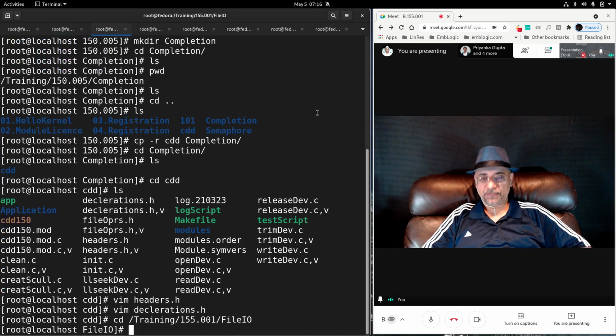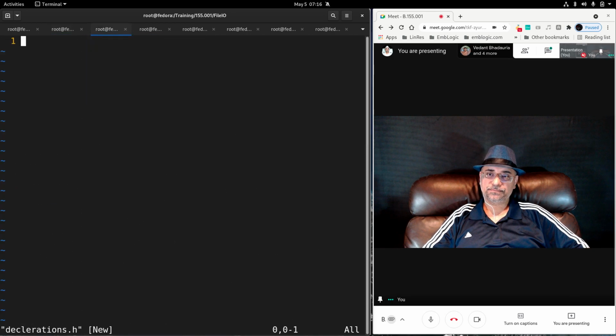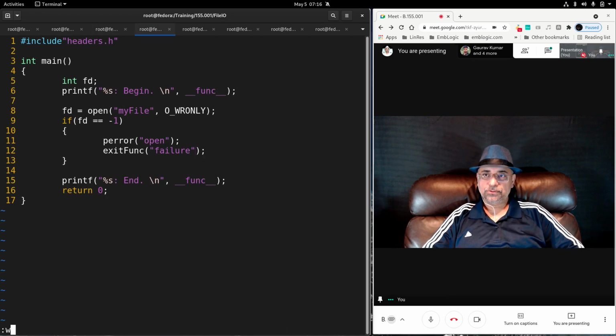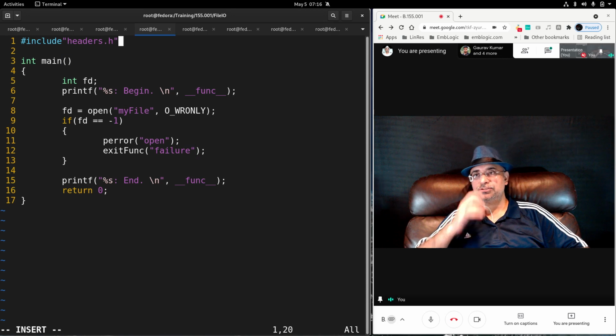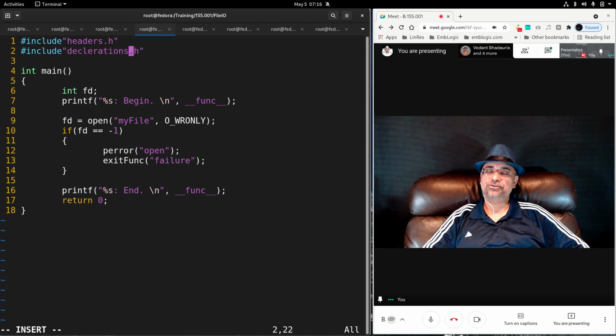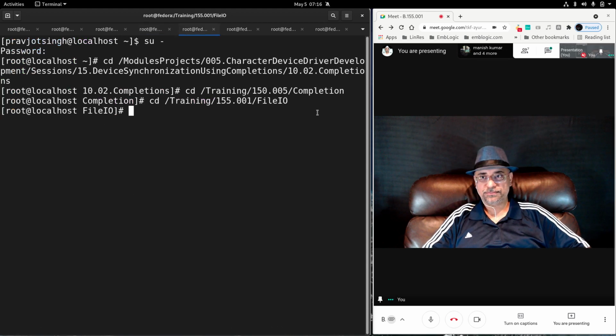So we have to have another file here called declarations.h, in which you declare your exit function. The argument is char star status, which I have given as failure. So in main you include your declarations.h also. Declarations.h included. Now we have to implement the exit function first.